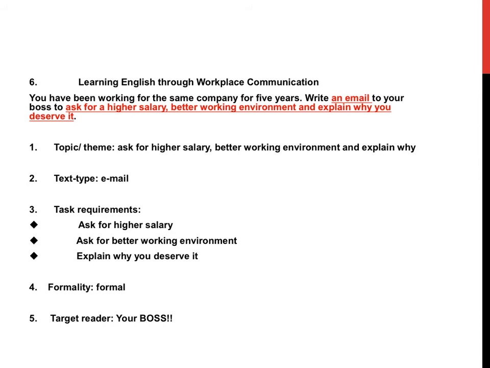We do have some people talking about this. It's challenging because not many of you know how to write a formal letter asking for your right, fighting for your right, when you are facing your boss. So you have been working for the same company for 5 years. Write an email to your boss asking for a higher salary, better working environment, and explain why you deserve it. So the topic or theme is to ask for these 3 things. Task type, email. Task requirement, these 3 things, very straightforward. Formal writing, very formal. You're writing to your boss.